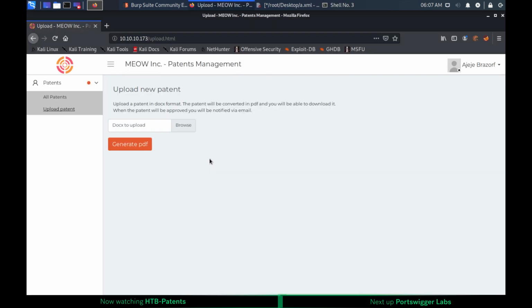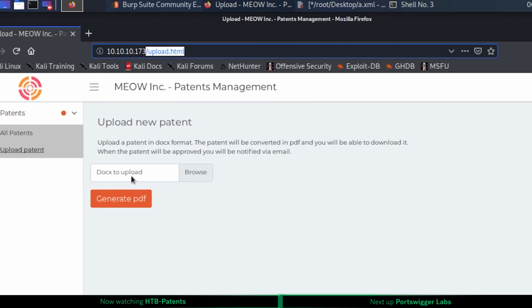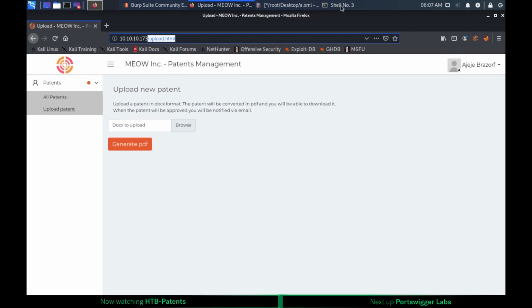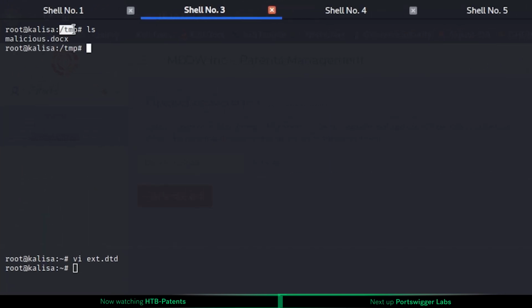We will see how to exploit XXE vulnerability by using a Hack the Box machine called Patents. If you're ready, let's jump in. I've already done some basic enumeration and I realized that there is an endpoint called upload.html which allows me to upload docx files. So I went to Google Docs, created a malicious test docs file, and sent it to my temp directory.